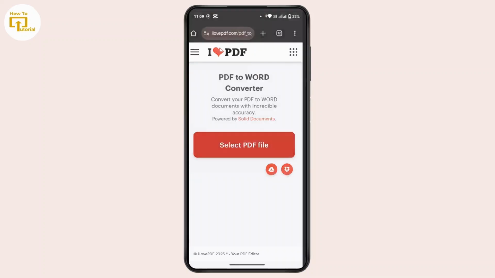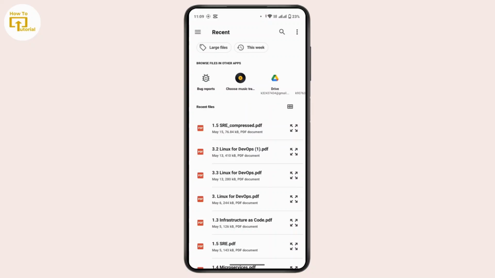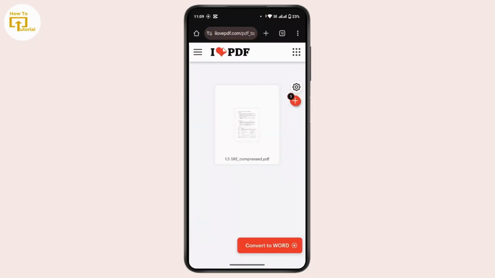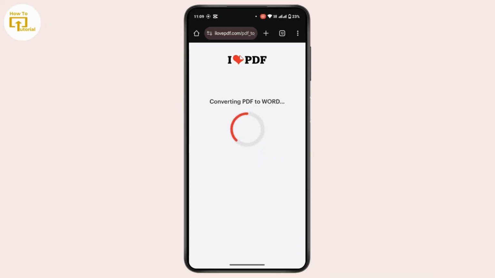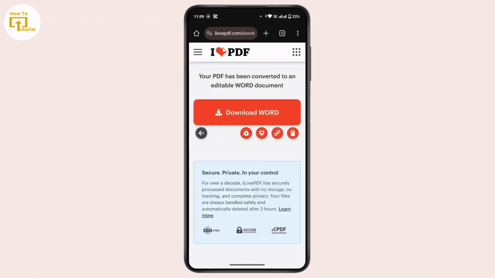Tap and select PDF file. Now from your device you have to select the PDF file that you would like to convert it into the Word. Now wait for a while until it is converted, or tap on convert to Word at the bottom right corner. Now your file has been converted to an editable Word.